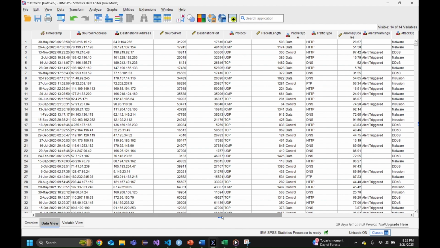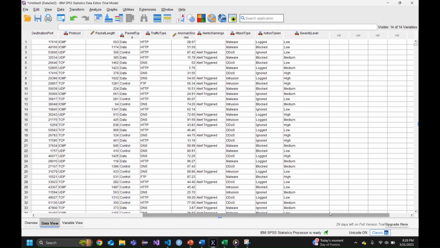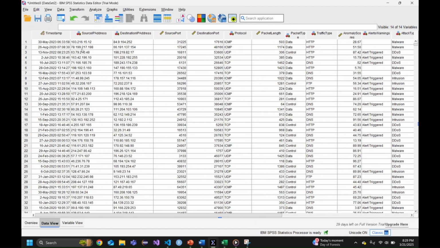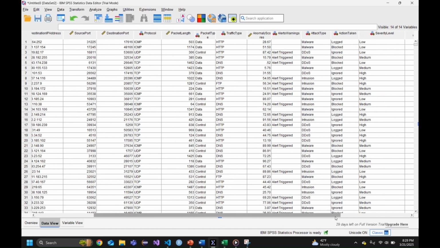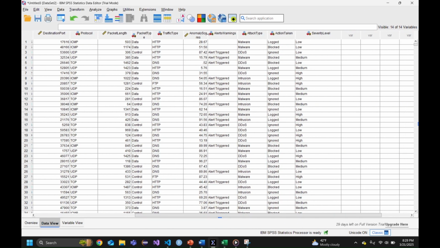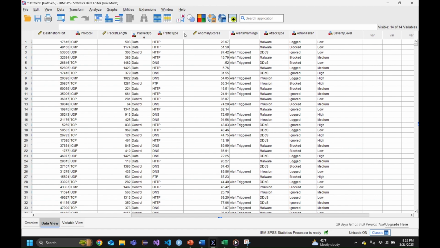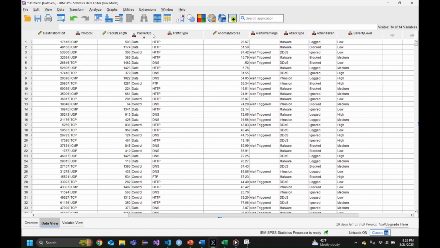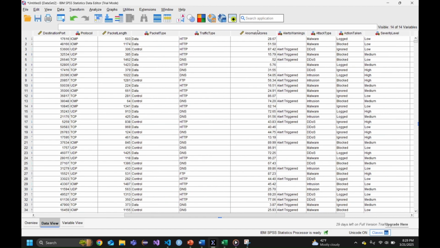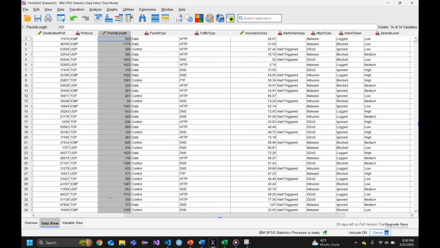Okay, so we have got this thing opened up, once again imported from an Excel spreadsheet. Pretty easy. Looking at it, we already have all these different variables that we can manipulate and do something with. The biggest thing we want to work with is our anomaly scores, which is going to be our factor. For our dependent variables, I want to do packet length, right here, because we have scalable values.